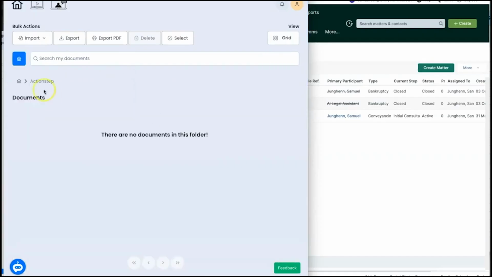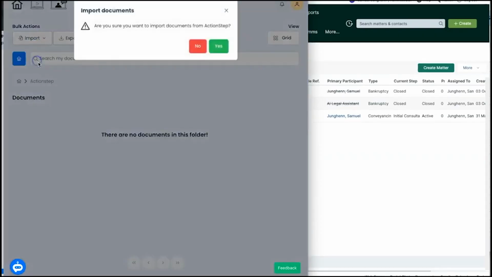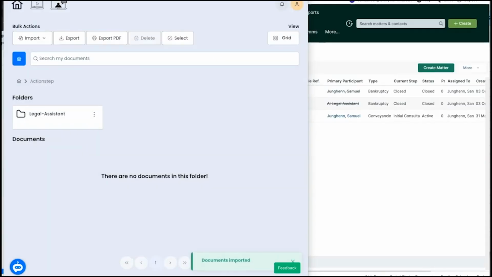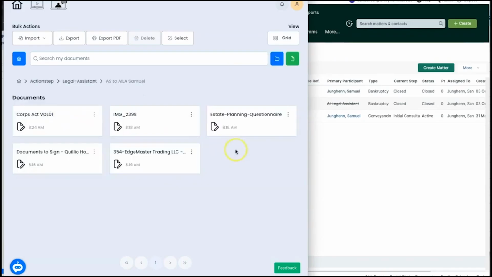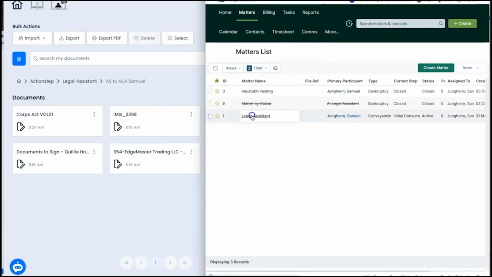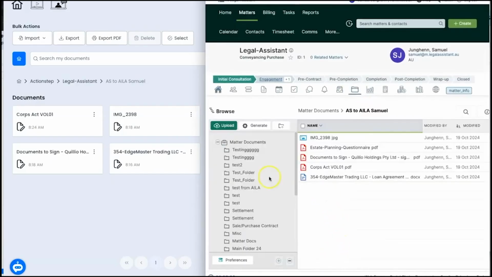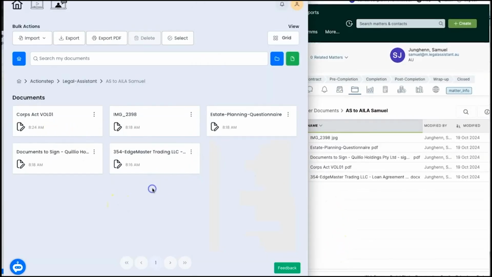click on Import, then Actionstep. Click Confirm and it will import all the matter documents for any open matters. Note, if you want to work on closed matter documents, then you will need to reopen the matter for it to sync. After you have imported from Actionstep the first time, the system will sync documents automatically every minute. If you upload a new document to Actionstep, it will appear in your Quillio and vice versa.